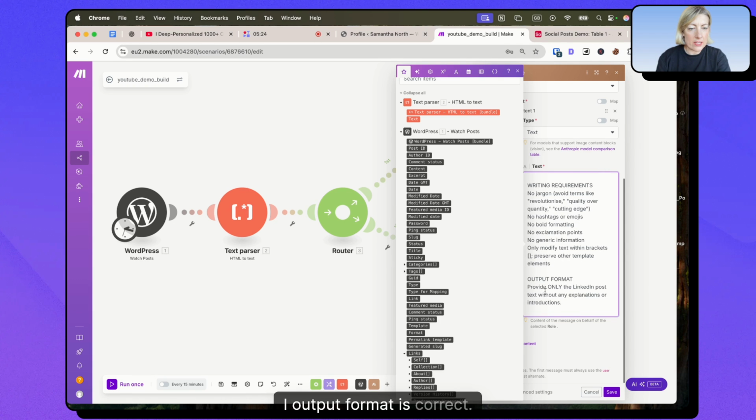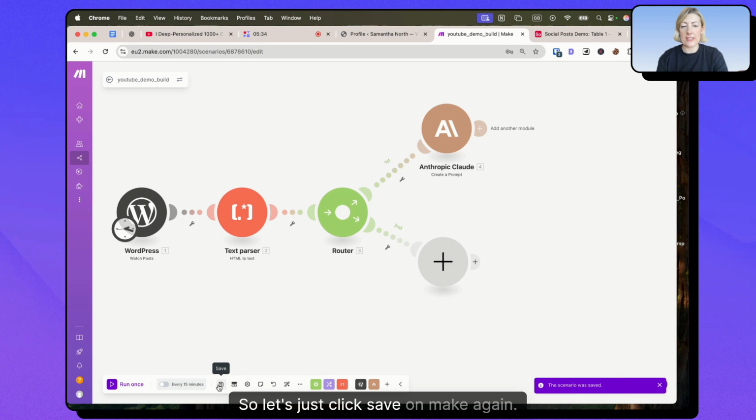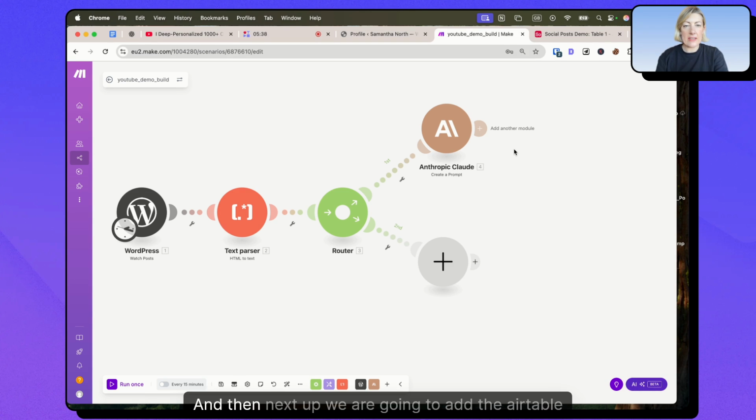Output format is correct. Only the LinkedIn post text, no other explanations or introductions, as it can sometimes like to do. And then we click save, and that is set up. So let's just click save on Make again. Okay, and then next up, we are going to add the Airtable module.